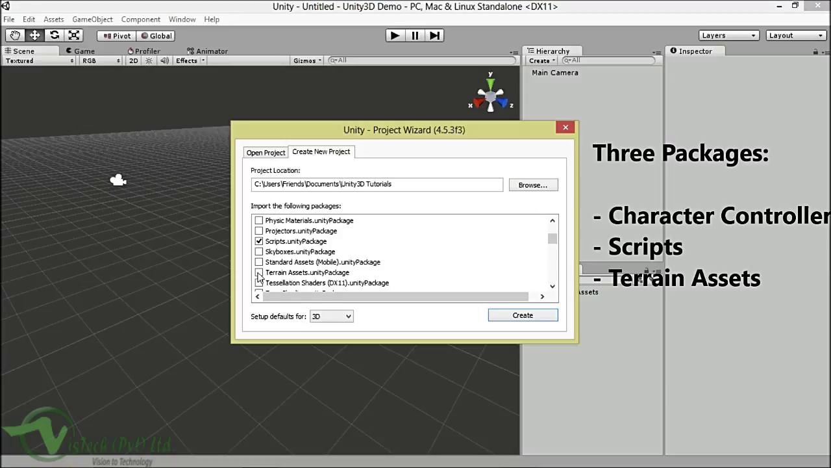Terrain you can find here. Terrain assets, terrain you can say is the surface on which we will develop the scenes. Terrain rendering is highly optimized for efficiency, while in the editor, Unity's terrain system allows you to add vast landscapes to your games.